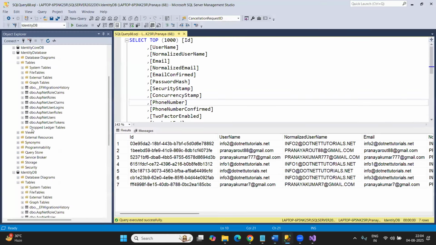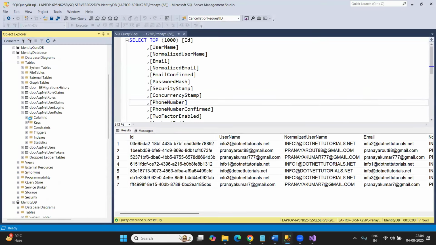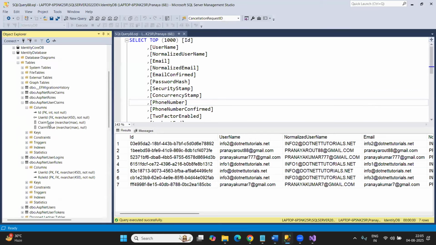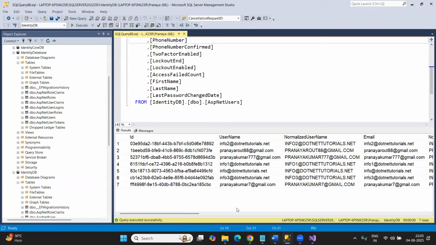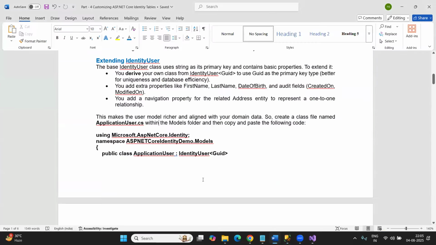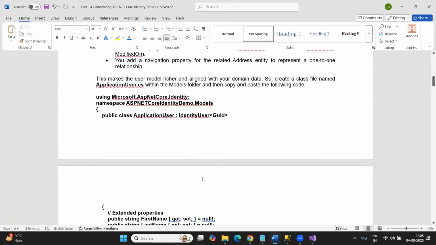For example, take the claim table. Does it require any additional column? Not required. So if someone asks us in the interview, we can reply, yes, we can extend, 100%. If I'm extending two tables, why not all? Every table you can extend. But ideally, most of the time we are only happy with the ASP.NET users table and the roles table. But you can extend other tables. How you will extend, that is what we are going to discuss.